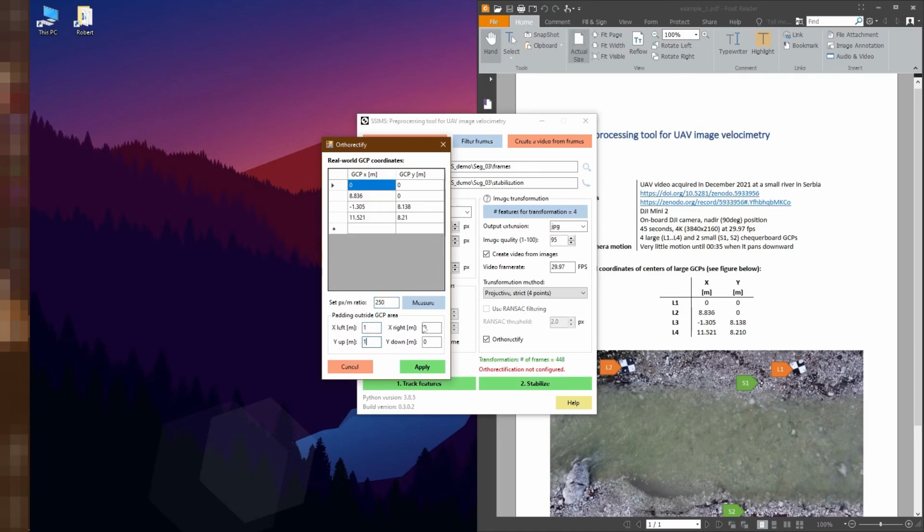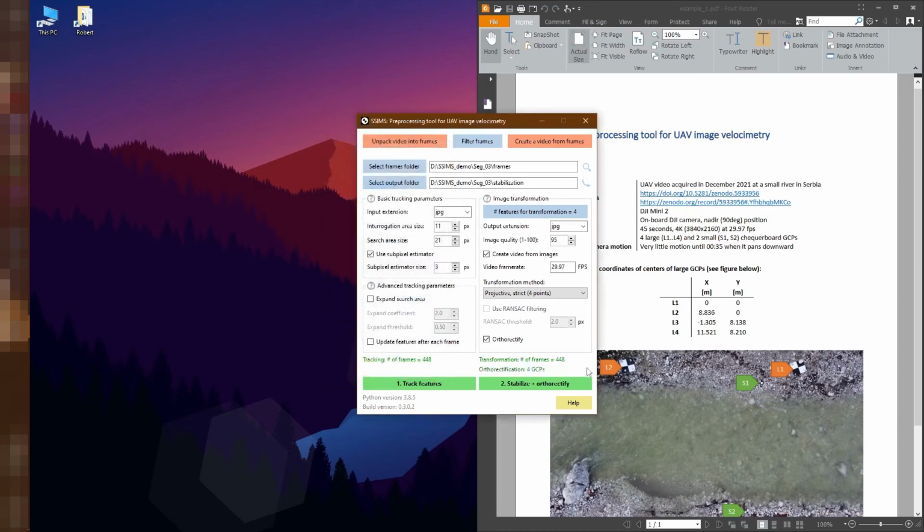By clicking on the Apply button, we can notice that the box is now checked, and the label below will indicate that the orthorectification is now configured with the use of 4 ground control points. We're now prepared to simultaneously stabilize and orthorectify the frames by clicking the button below.